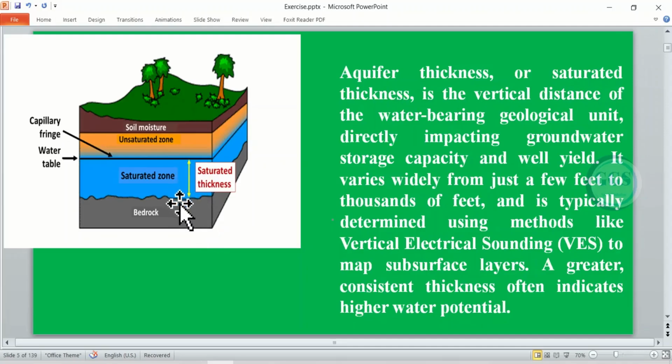Actually, it varies from just a few feet to thousands of feet, and is typically determined using methods like vertical electrical sounding to map subsurface layers. A greater consistent thickness often indicates higher water potential.